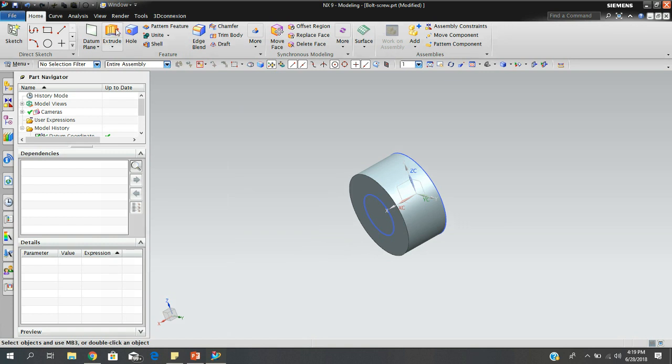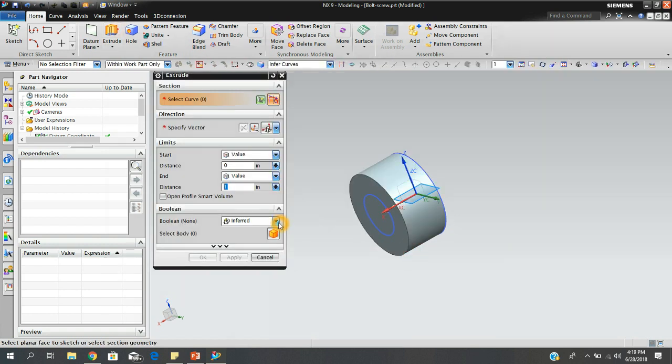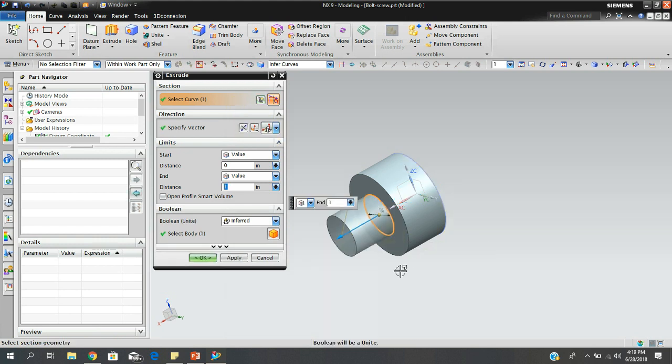Then again, it's the same thing. We're going to go ahead and extrude. For this extrude, I'm going to be selecting the curve. And instead of inferred, I'm going to be doing unite. That way it unites this body with this body. So that's what we basically want. We don't want two individual bodies because if we do a simulation, it's going to be messed up if it considered it as two bodies instead of one. And usually bolts and screws are just one body.